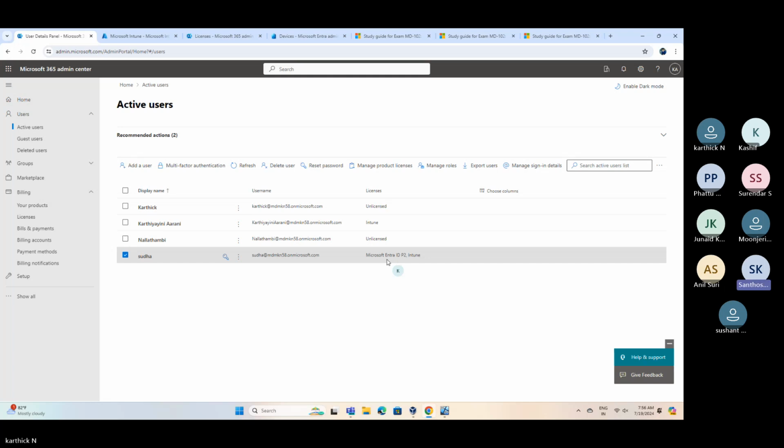Okay. So in a production environment, we give a license to the new user whenever a new user joins the organization. So we have to give a license. And auto enrollment is configured by default. So it is a one-time activity, but a new user will have to have a license for enrolling their devices.